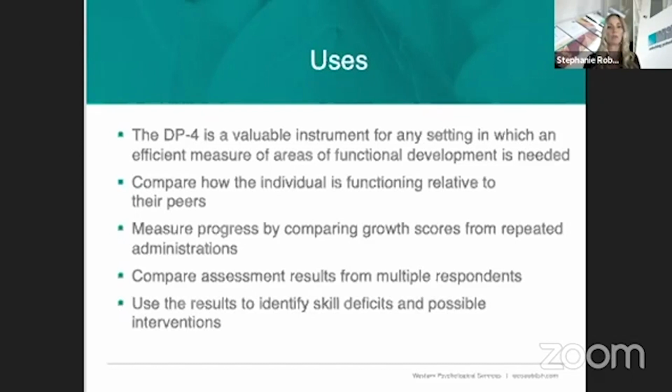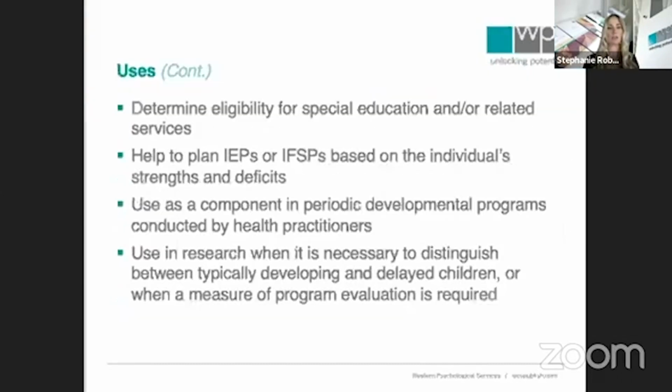So that's really important. If you are working in schools, for example, with IEP development, or if you're working in private practice and want to see if the child or older individual is making progress on some of these developmental skills. And you also want to use those results to identify skill deficits and obviously the interventions, as I discussed. Some practitioners or clinicians use it to determine eligibility for special education and or related services.